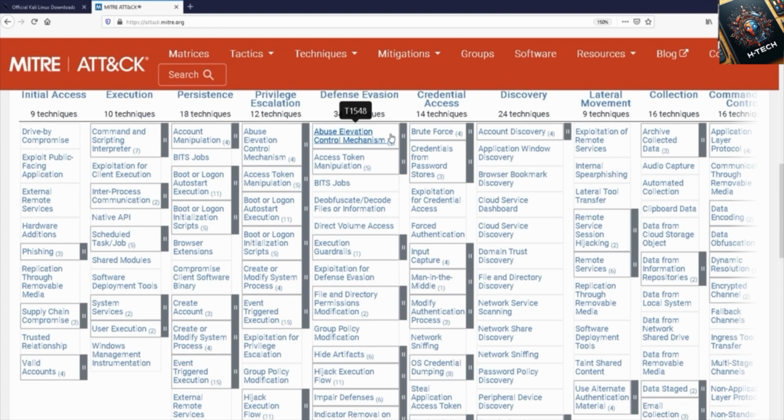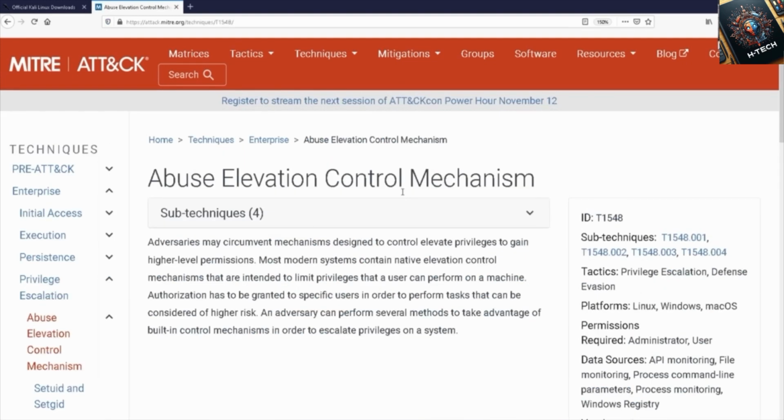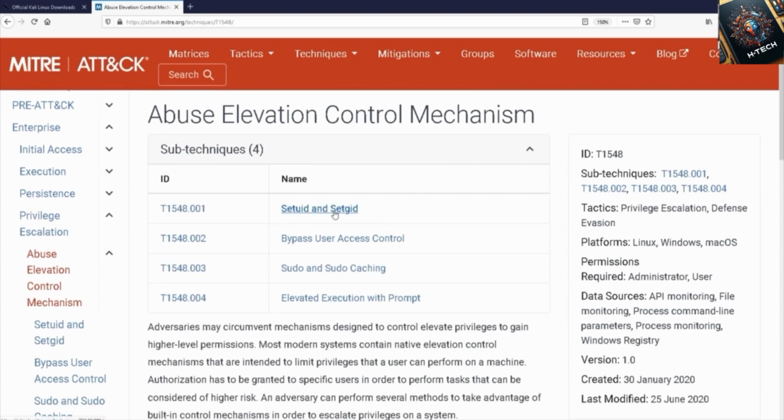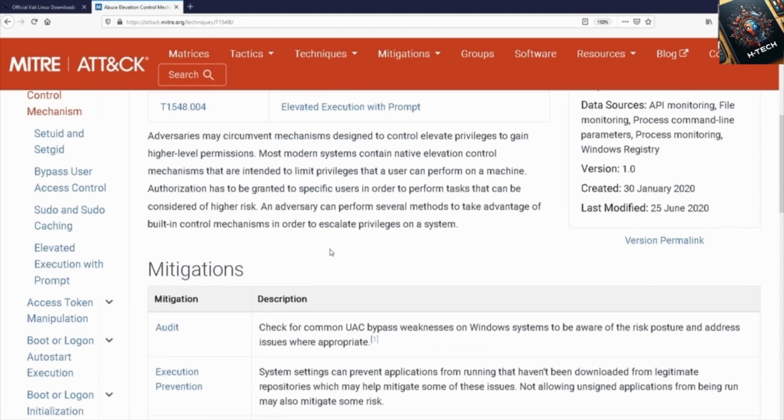For example, if you want to look at abuse elevation control mechanism, you can click on it and it will give you more information about the sub-techniques. For example, setuid, setgid, bypass UAC. We have done a couple of those privilege escalation tutorials as part of this channel. Then we have sudo, caching and so on. All this gives us a wonderful way of first understanding how cyber attackers do it, and second, the mitigation strategies and activities we can put in place to protect ourselves and our enterprises against all these cyber threats.